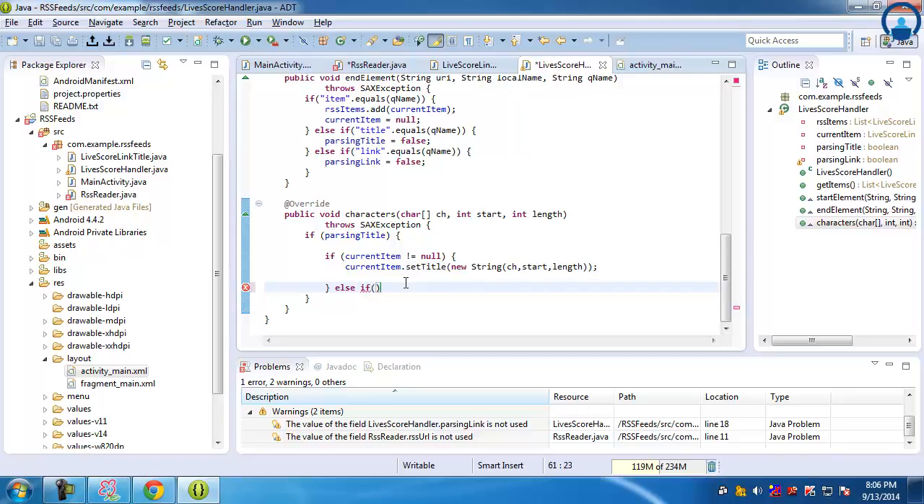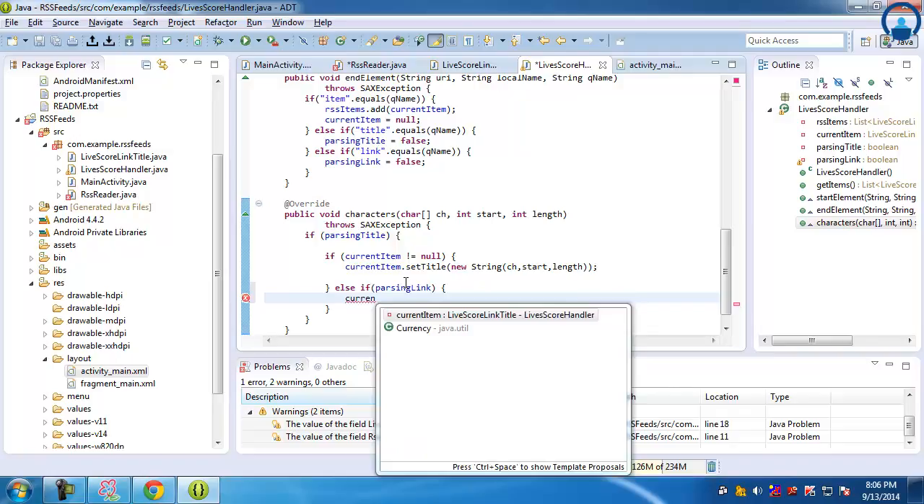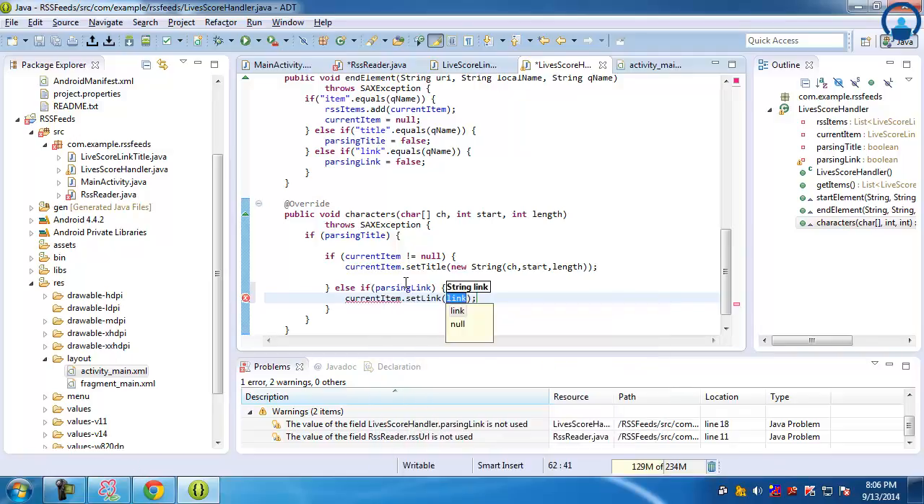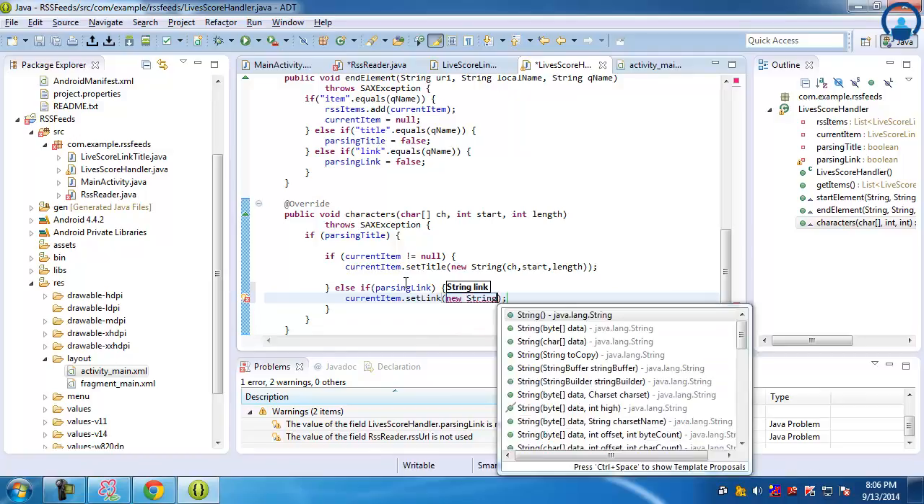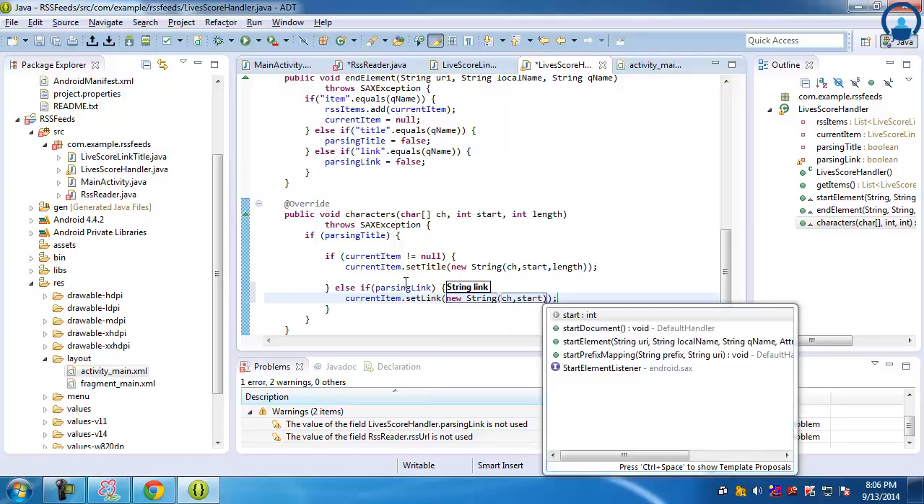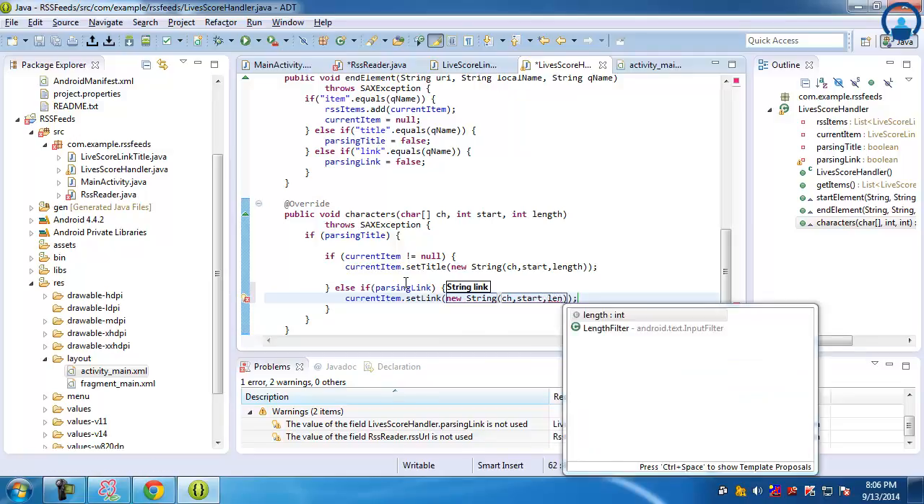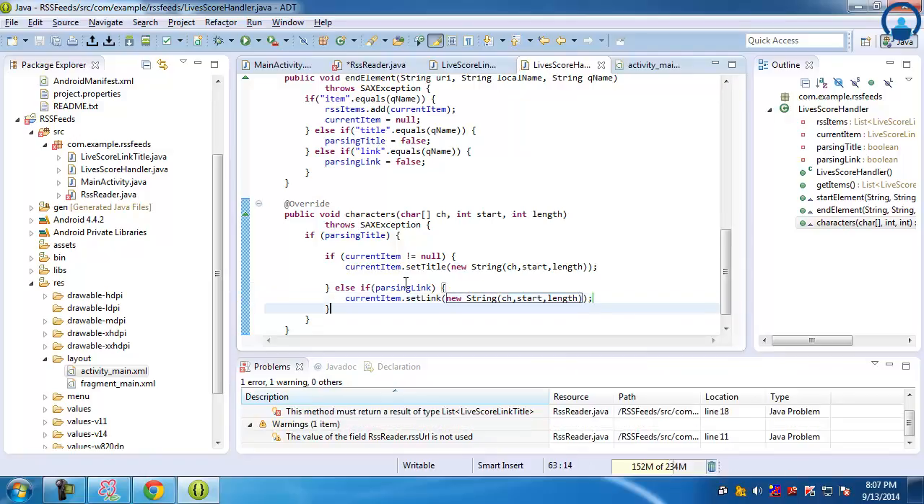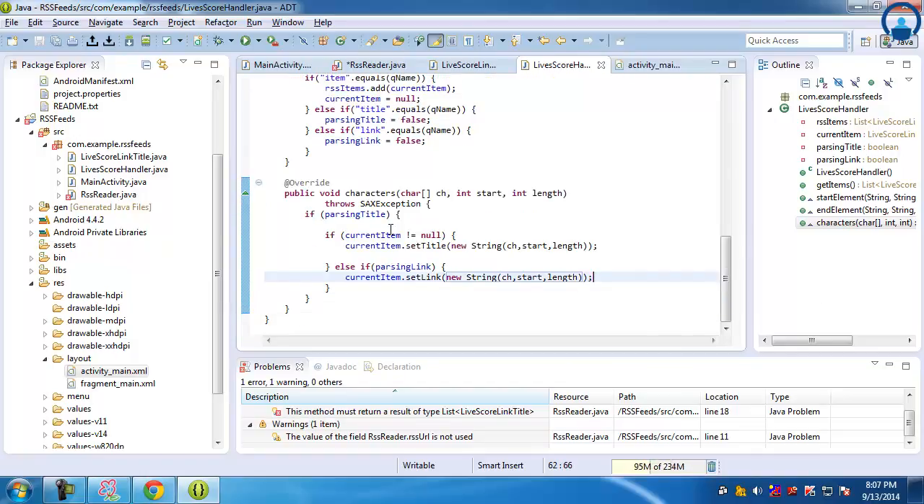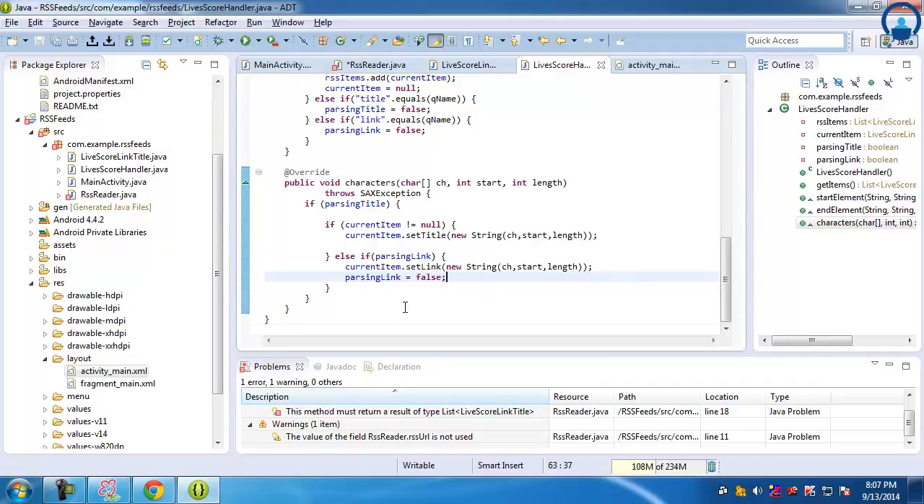So else if I'm parsing the link, then my current item dot set link, again in this also will be just new string, character, then start, and then length, the total length of that. And after this we'll be setting the parsing link to false. Now our link has been parsed, so we can just set it to false. Now title and link have been parsed, so we'll set the parsing link to false.